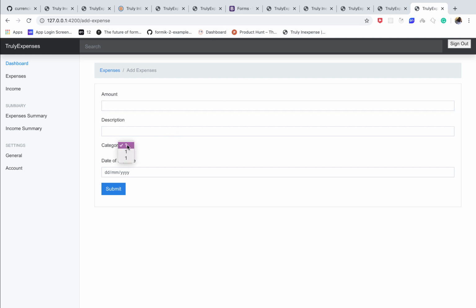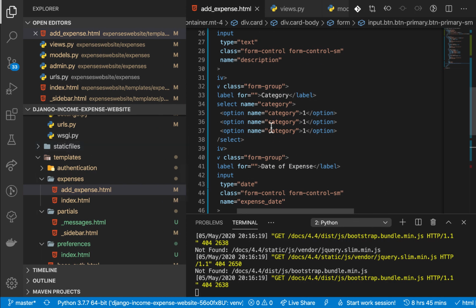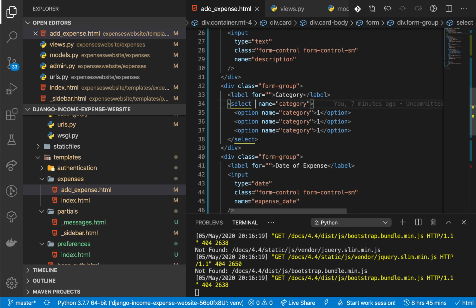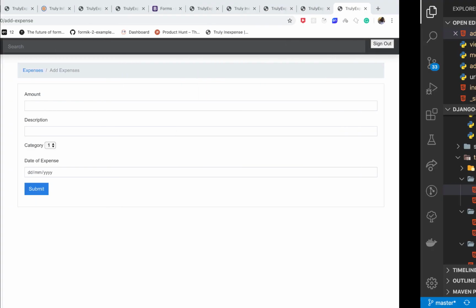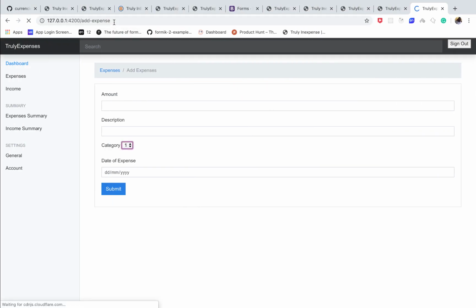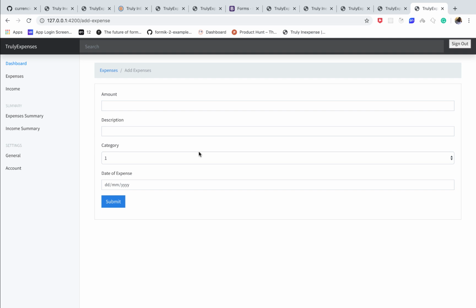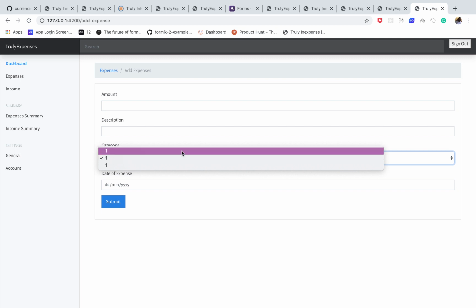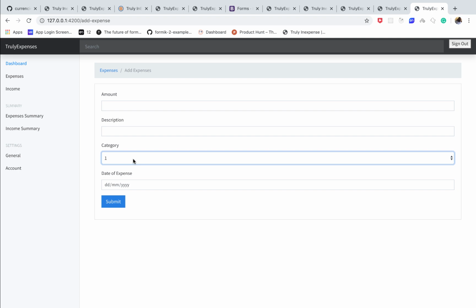Okay, so now we need to fix this. So to fix it, let's see. So we need to give this select a class of form control. Okay, so once we do that and reload, you can see that now it's looking good. Okay, so first thing, we're going to need to populate this with our options from our backend, such that the user can use pre-filled categories of expenses.